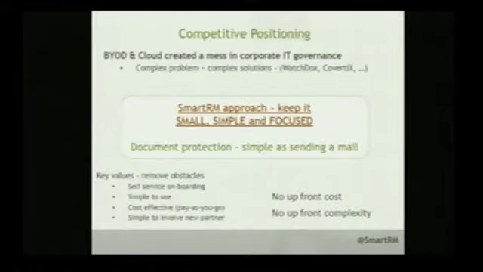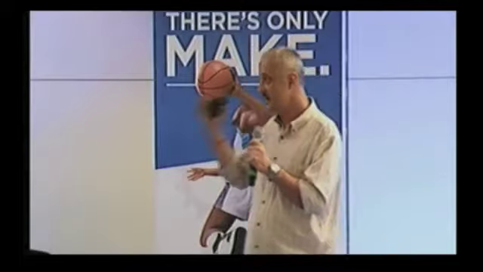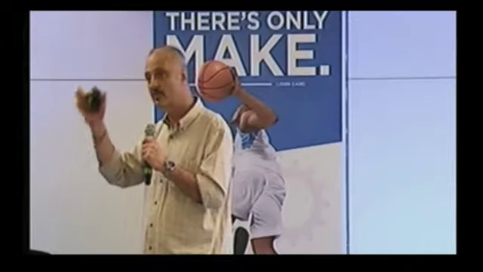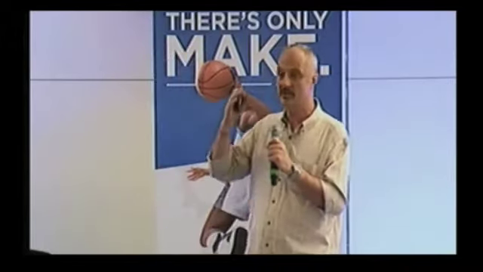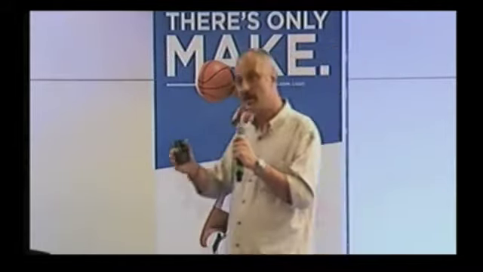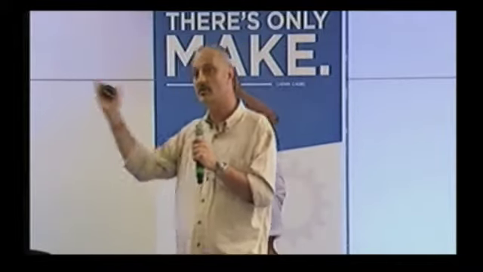So, competitive positioning: there is competition in this segment. There are a lot of corporate-level solutions. We are trying to offer a solution that is small, simple, focused on simple protected file sharing. We do it by self-service onboarding of the customers. You can download the software, and in 5 minutes you are up and running, and you can send your offer, for example, in a secure way. No upfront cost, no upfront complexity, because all the complexity is in the cloud.